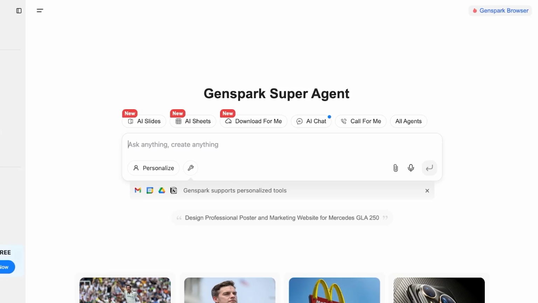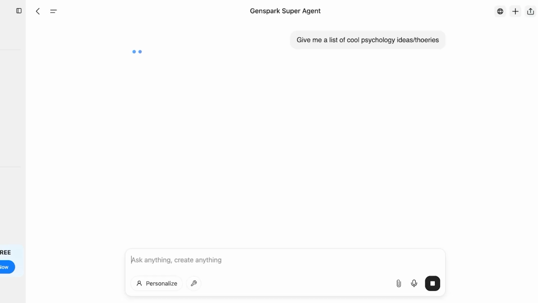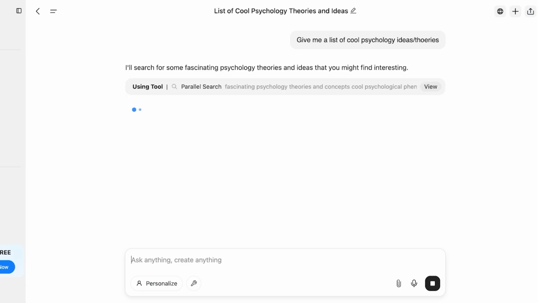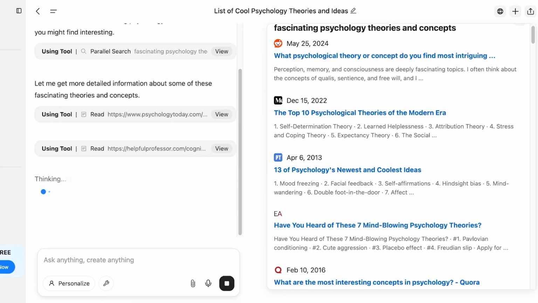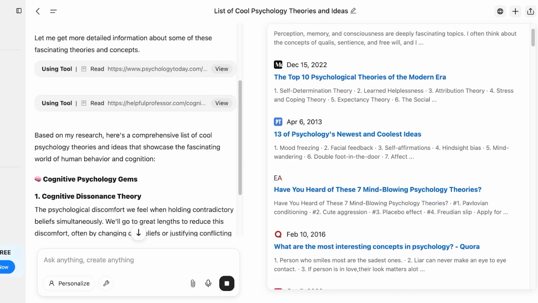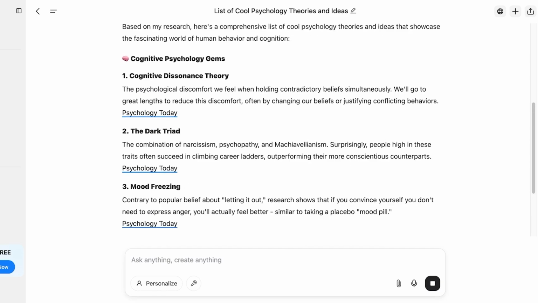Now, starting off, I'm just going to ask it to give me a list of cool psychology ideas, theories, like so. And just like that, Genspark is just going to provide us with a list. It's going to find the ideas for us using the tool, and it's currently thinking. So you guys can see it is now showing us different fascinating theories and concepts, and I can just click on view. And then on the right, it has started parallel search, and based upon what it has found, we have now started building our list.